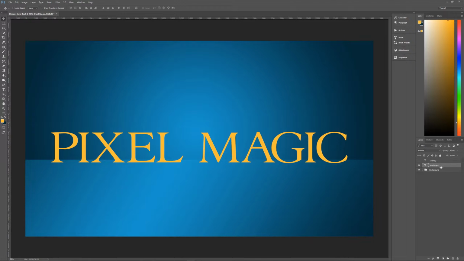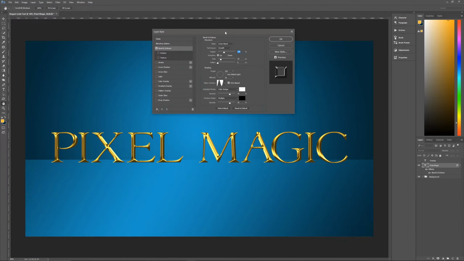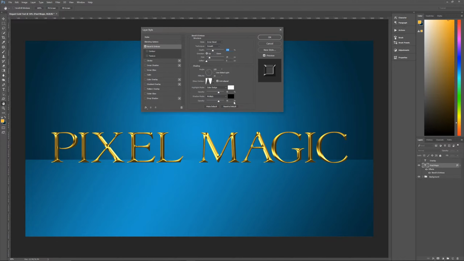We're then going to go back to our original text layer, and we're going to apply the following layer styles to it. So go down to your layer style. Let's hit Bevel and Emboss, because that's the first one that we're doing. First thing is style is going to be inner bevel. Technique is smooth. Depth is going to be 370%. Direction is up. Size is going to be 29. And let's see here. Soften is 0.